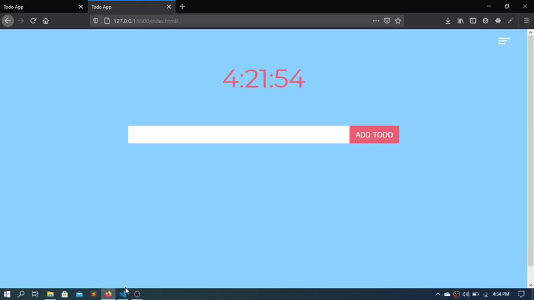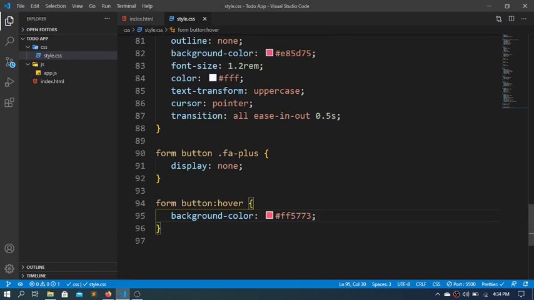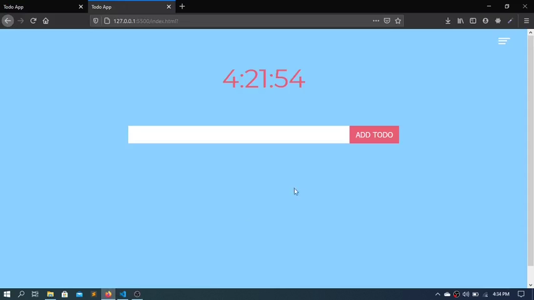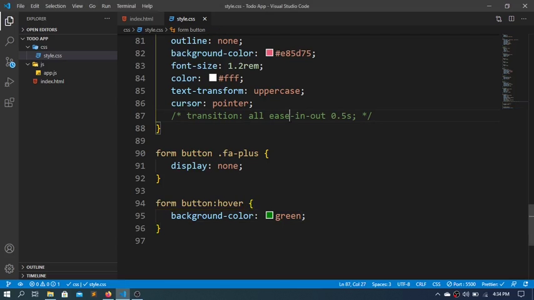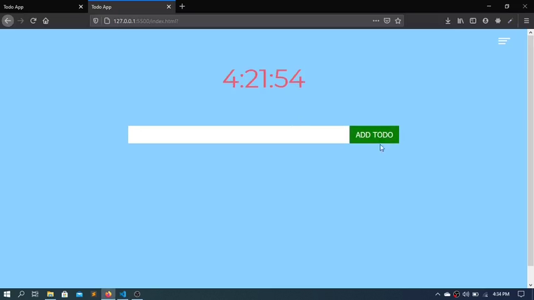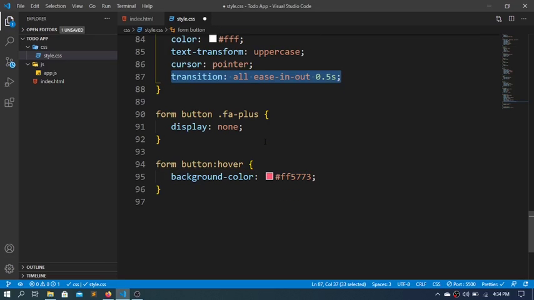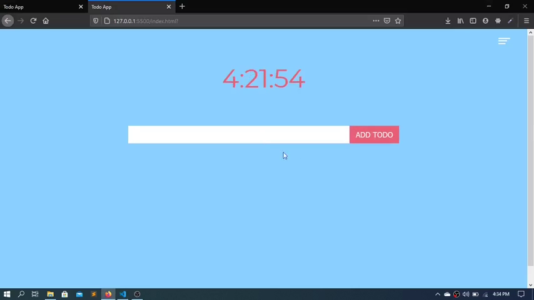I added the transition right here because I don't want it to flick to the state. If I change this to a green color, just to show you, it will flick to the green state. If I show you, it just flicks into the green state like that, which is not what I want. But if I add this transition, it transitions smoothly into the green color, like that. Just to clarify that part, I guess we are through with this part.